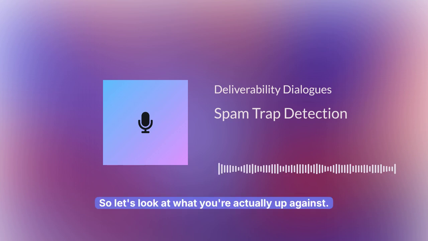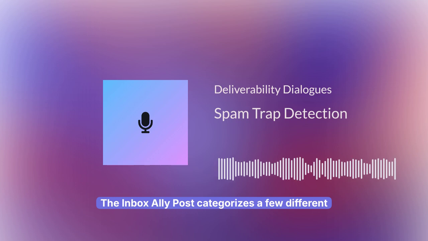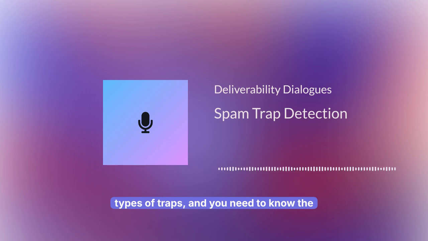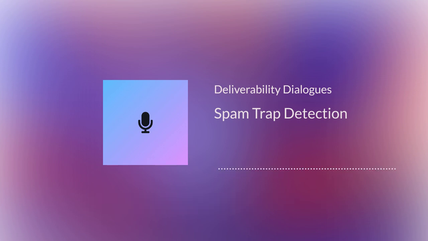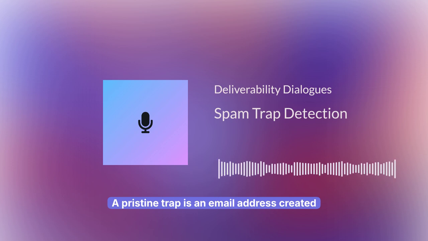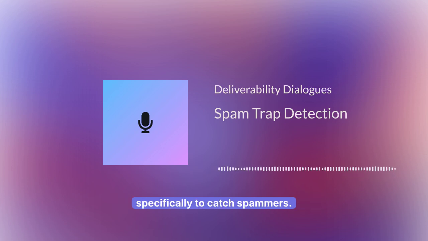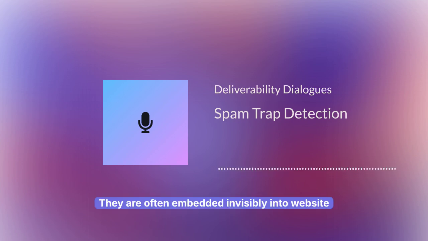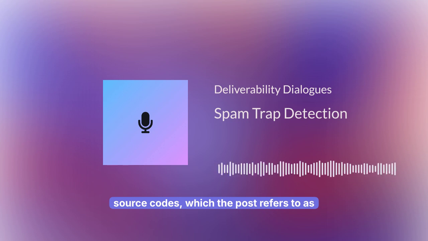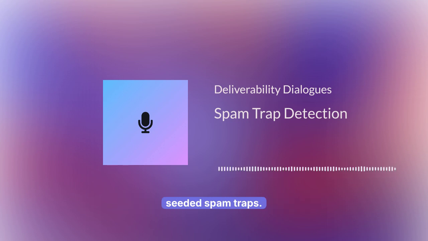So, let's look at what you're actually up against. The Inbox Ally post categorizes a few different types of traps, and you need to know the difference. The most dangerous is the pristine spam trap. These are brutal. A pristine trap is an email address created specifically to catch spammers. It has never opted into any newsletter, ever. They are often embedded invisibly into website source codes, which the post refers to as seeded spam traps.